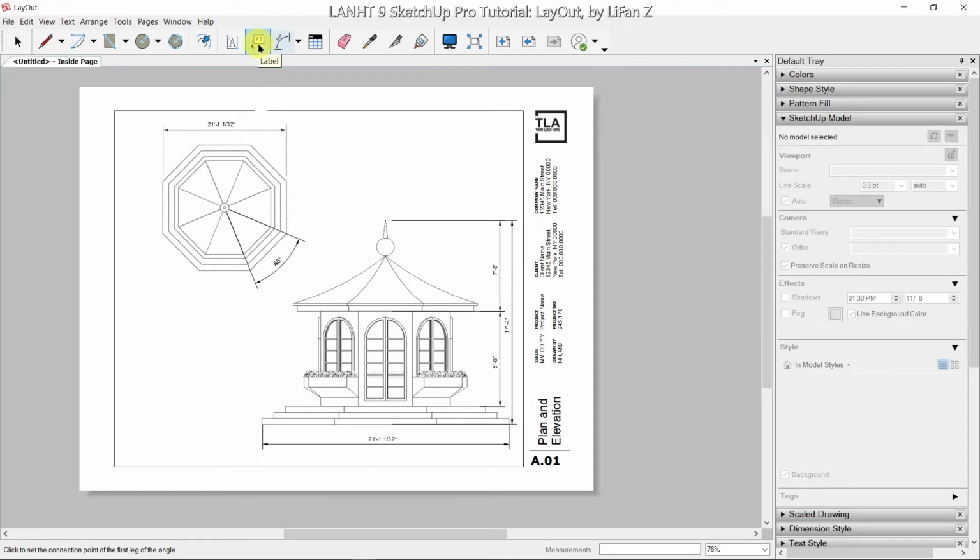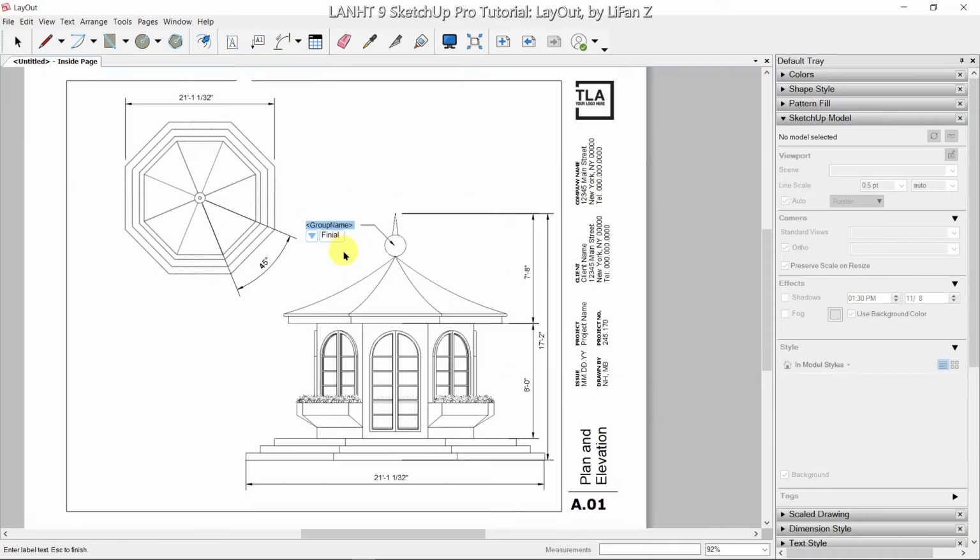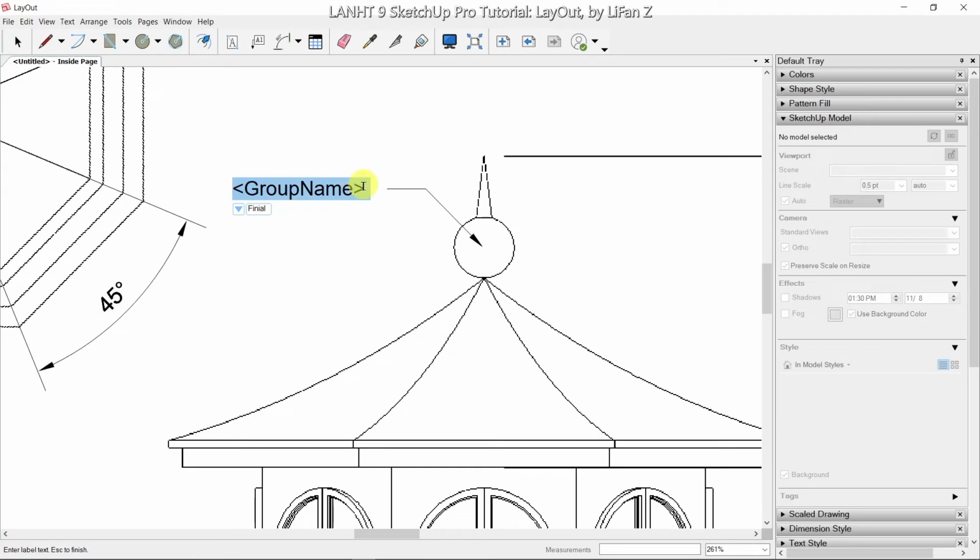So now let's use the labels to add some labels. Click on the label and see, if I click on this finial: first click, second click, and the third click. You see, if I zoom in, the default text is the group name. Remember in SketchUp, when we created this model, we have a group called finial. So you can just easily select this finial. It will be labeled as finial.